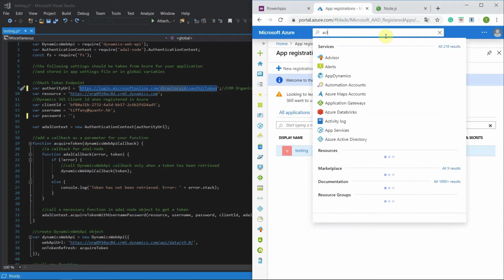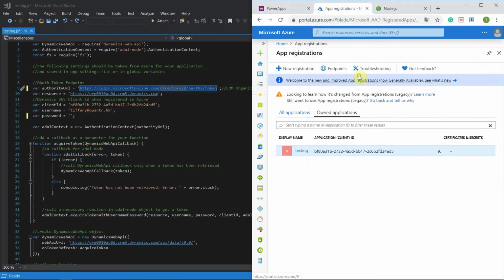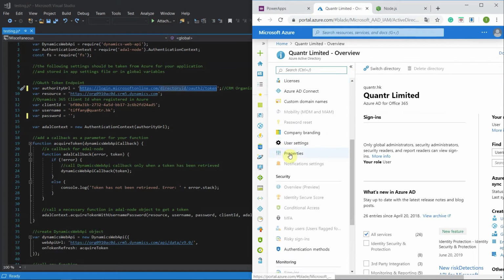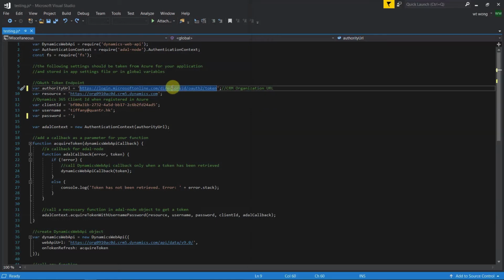And we can find the Active Directory, and we can see the properties, and there is a directory ID in the properties that I won't show here. You can just copy the directory ID and paste it here. And the username and password, the password I won't show here, and I will enter it later with the directory ID.